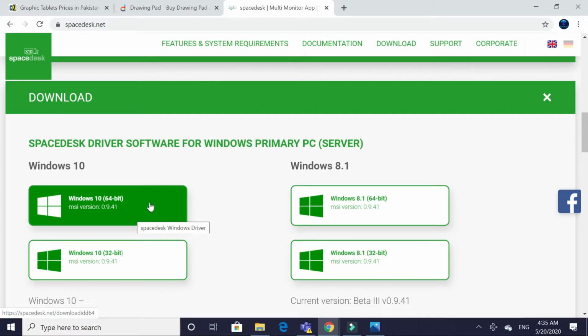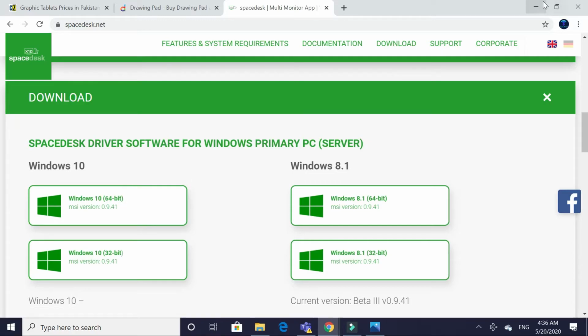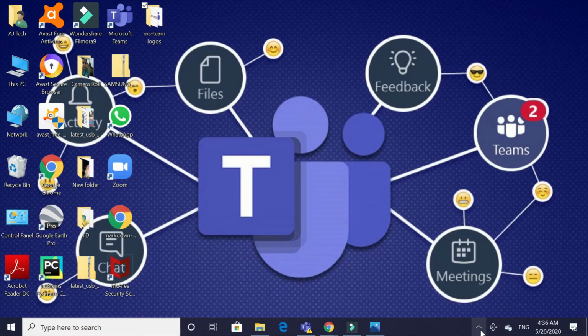When I click on it, the installation file will be downloaded on my computer and I will install it. After installation, the thing which is very important: you must restart your computer to activate this software. After installation, restart your computer once. So you can see at the bottom in the taskbar the icon of this software, Space Desk driver.